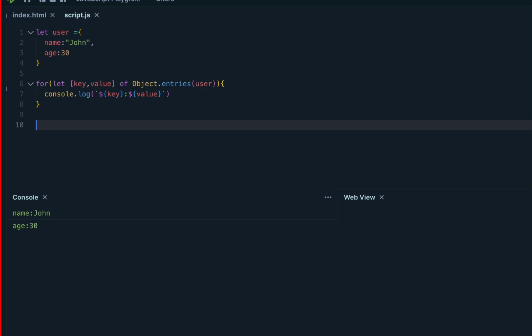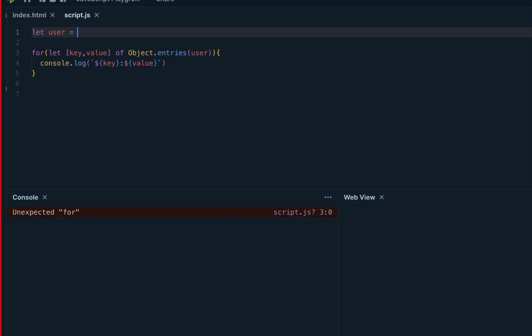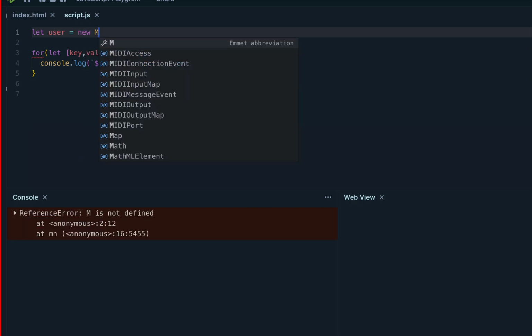Okay, similar code works for the map also. It's simpler. Map is simpler, we can say. So instead of the object we can use the map. For example, I'll create one map: let user equal to a new Map.